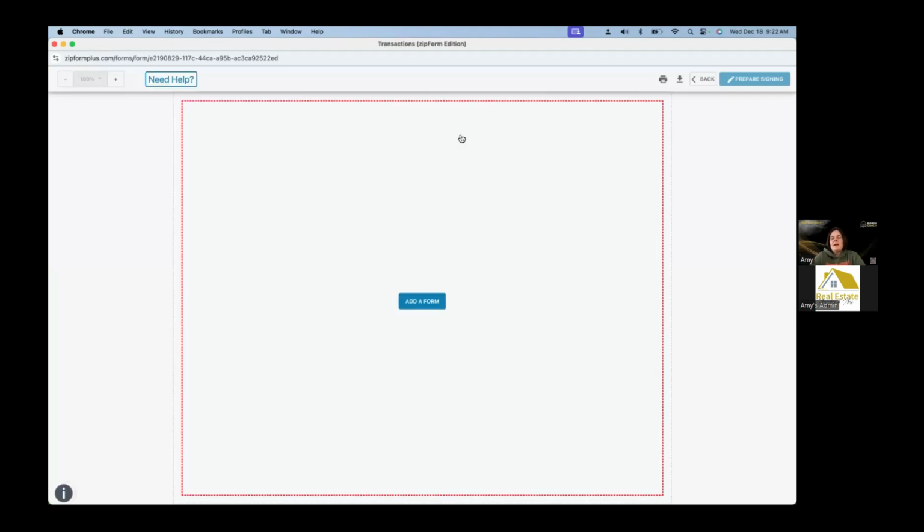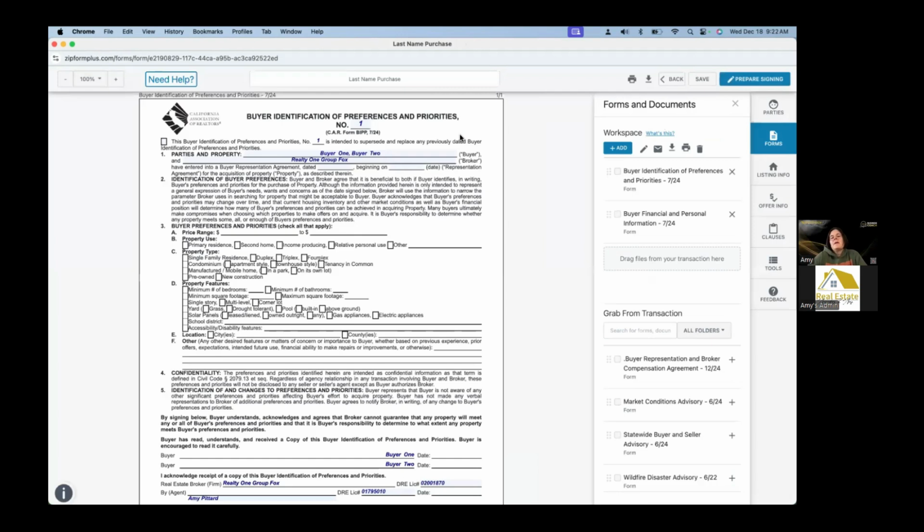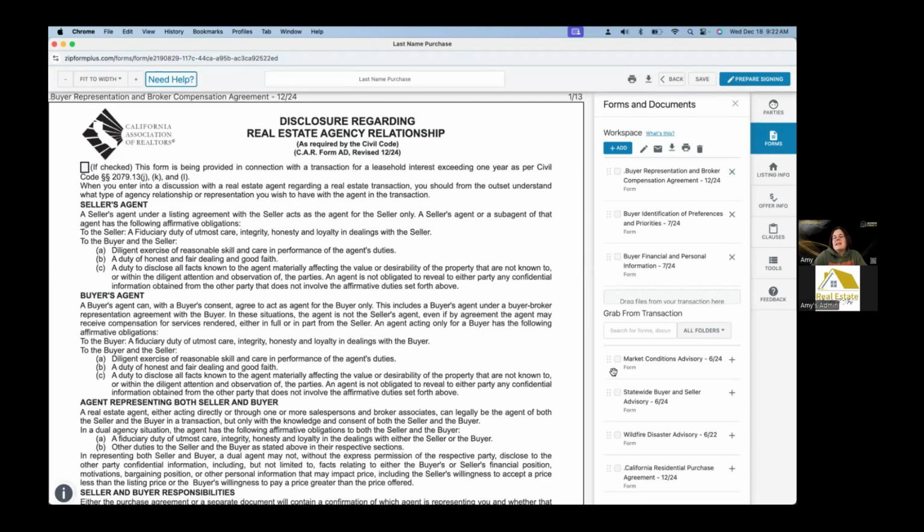Now, keep in mind that if we forgot to add a form when we selected the form editor, it's not a big deal. Once we've got the form editor open, which is where we're at now, over here on the right-hand side, it says Forms and Documents. Up top, it says Workspace. That's what's currently in my editing program that I can mess with.